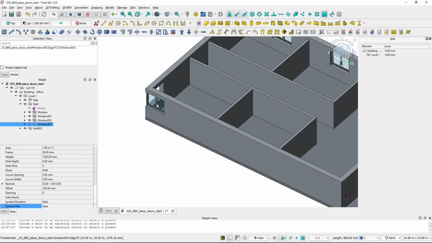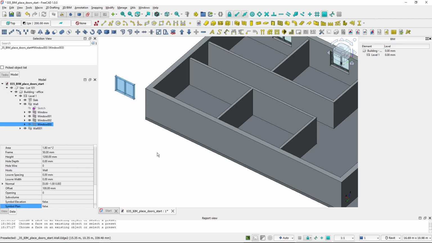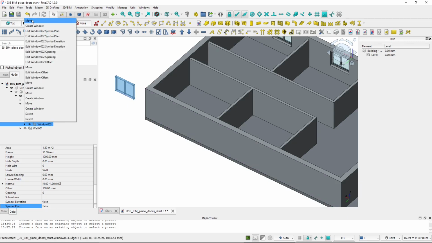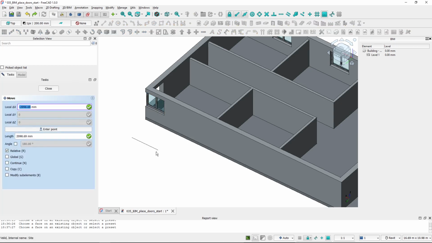And now I will select it and use the move tool, just as I did previously, move it 2500. Oh, I made a mistake. I inserted positive 2500 millimeters, and it should have been negative. So I will step back, redraw the file. The window is still selected, and use the move tool again. Click here, hold shift and type in -2500.